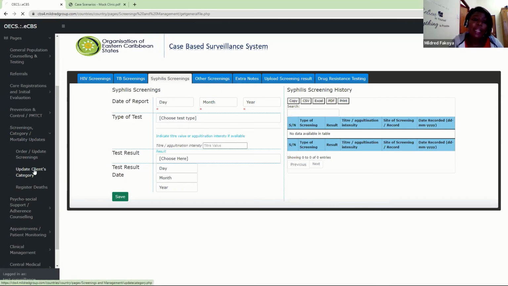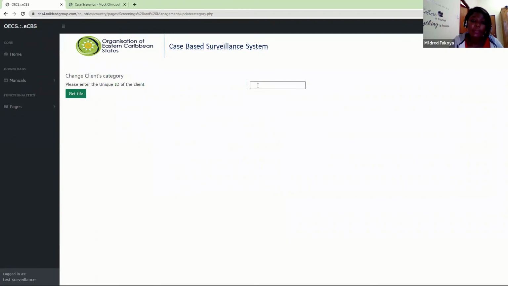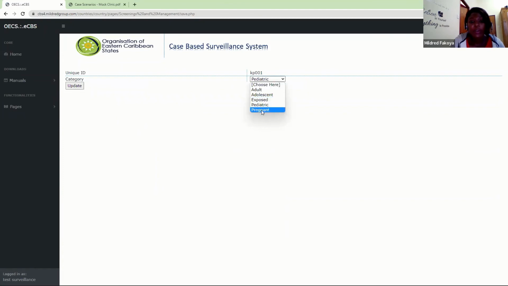Then if you enter the client category in error and you want to switch category, or if a client was registered as a pediatric client and the client is now an adult, you can come here to switch the category of the client from pediatric to adolescent or adult so that the system can regenerate the appropriate clinical management form for the client.